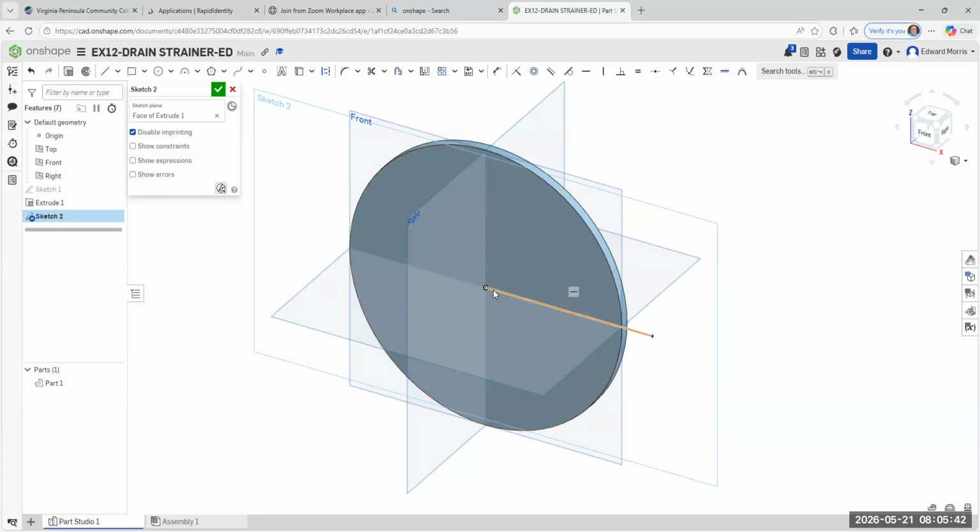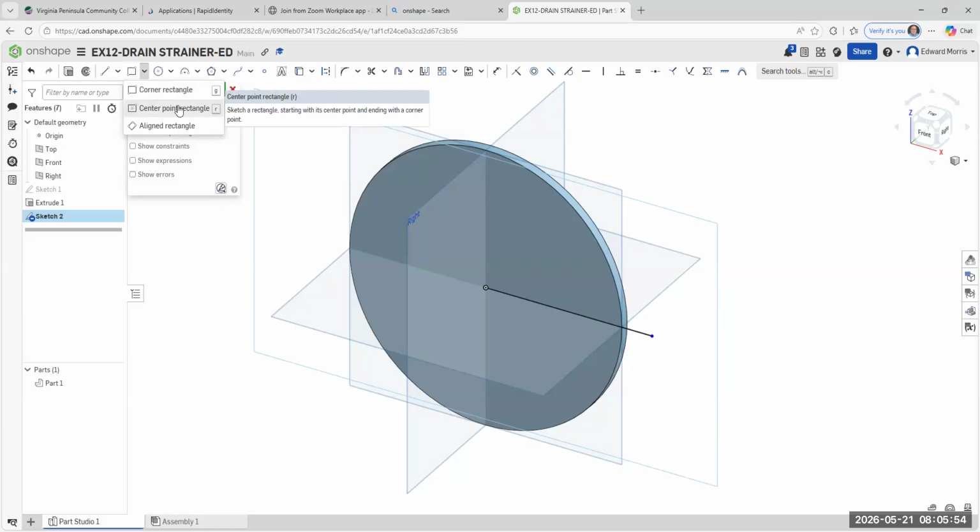Now that is a perfectly horizontal line. Now I'm going to draw a rectangle, but I'm going to use the center point rectangle. And I'm going to go right here to the origin. Click. Now let me see what my dimensions have to be here. I did this last night, but I didn't count the number of holes correctly. So hang on. 1, 2, 3, 4, 5, 6, 7, 8, 9, 10. So there's 11 total.